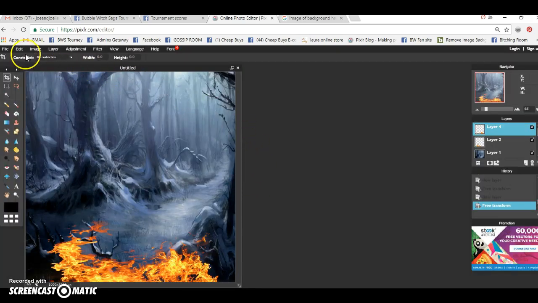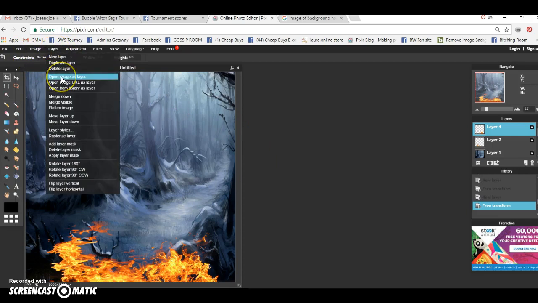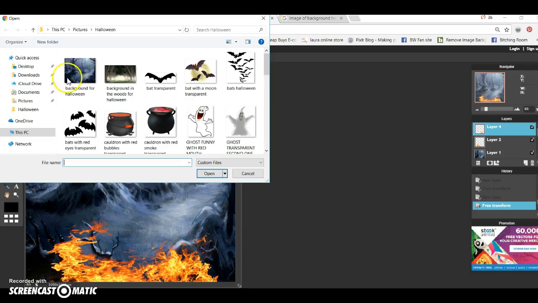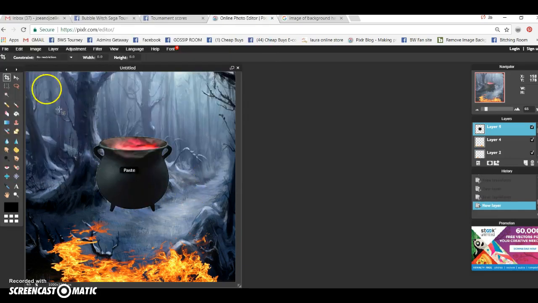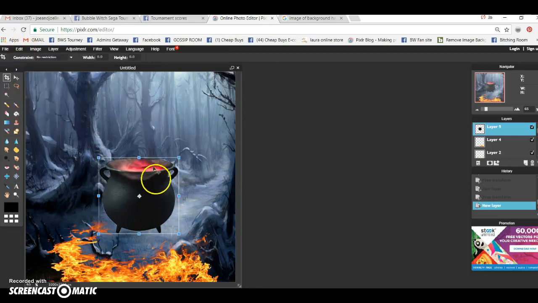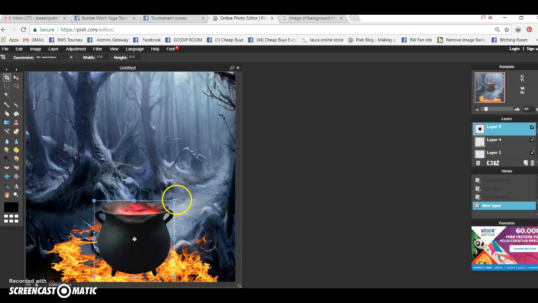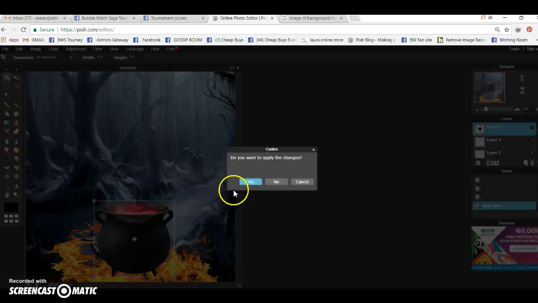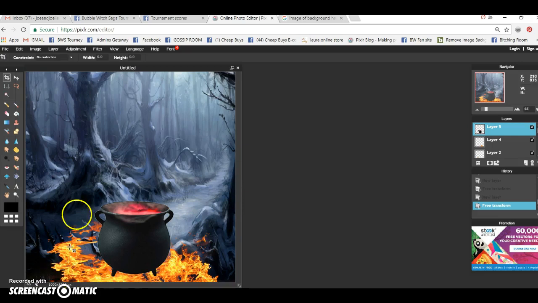And put yes. Let's open another layer up here. See, we're just adding things and adding things. And let's do the cauldron. Let's just do this one. Open it up. I'm going to edit it, free transform again because we want to bring it down into the fire. And we're going to OK it. I'm going to run out of time down here, so I'm going to go real quick adding layers just to give you an idea.